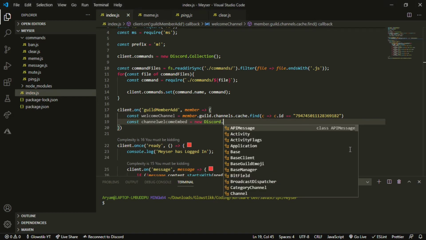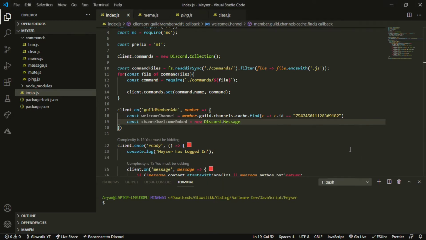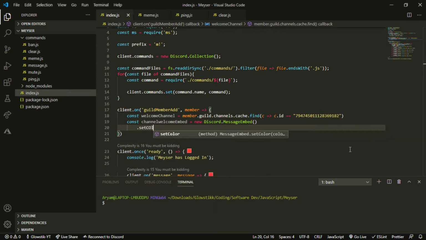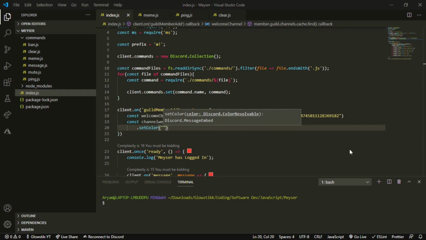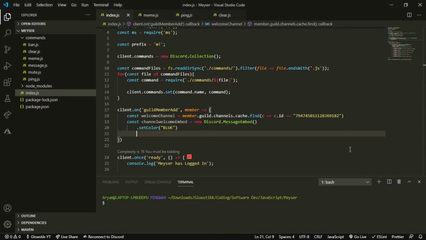Discord message embed, right? And we can just do here set color. This is just going to be the embed that gets sent when somebody joins our server. You can choose any color. I'm just going to go blue because Discord is blue, looks really nice.